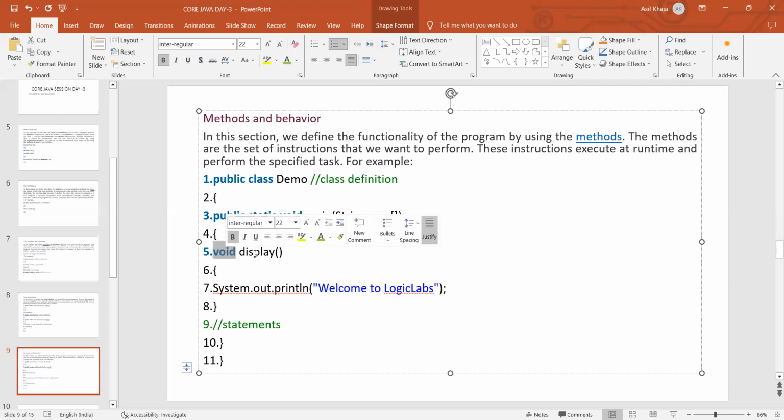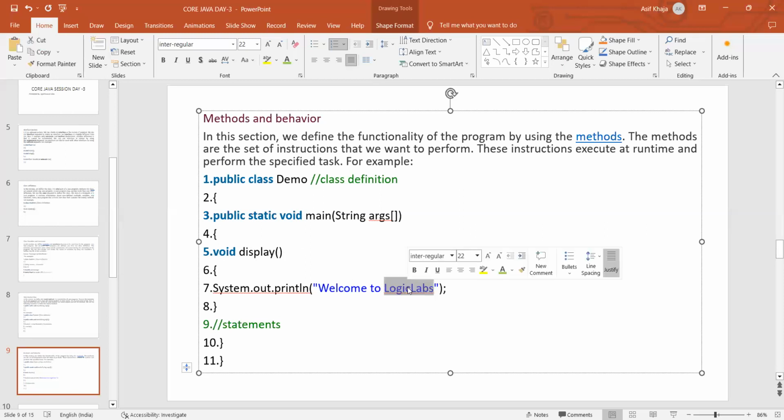Void here means this method won't return anything. We are not passing any arguments. Whenever we call demo, for example, we create an object, Demo d = new Demo(), and then call d.display(). It will just print "welcome to logic labs". Whenever we want to print that, we can just call d.display(), and it will print that statement.